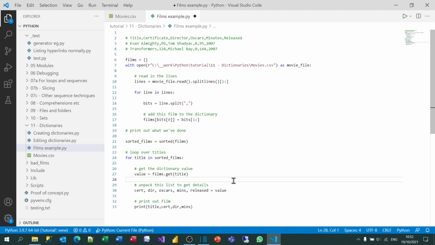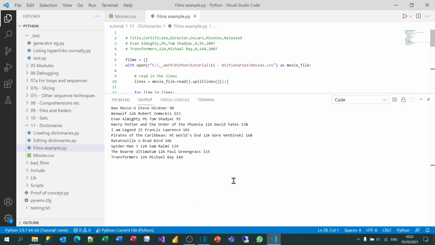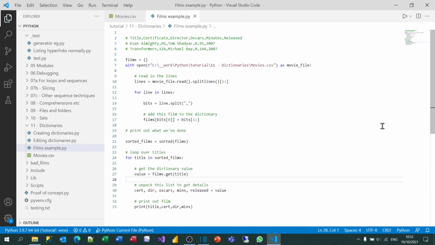And if I now try running that, you should see it gives me the information I asked for. The title, which is a key, and then 3 of the information held in the list in the value. And that is a very standard way to use dictionaries.